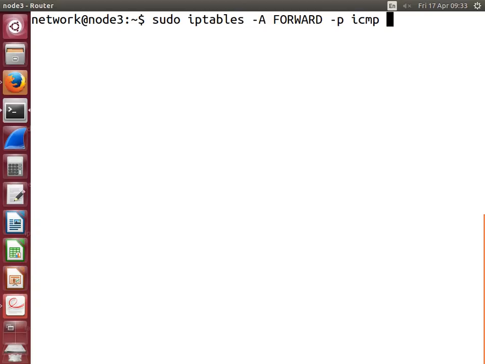If it's ICMP, we don't care about the source or destination, so we're not going to specify the source or destination. We don't care about port numbers. They're not relevant for ICMP. So if it's ICMP, then we take some action. And the syntax, we jump to some operation. So minus j, we jump to some operation to drop those packets.